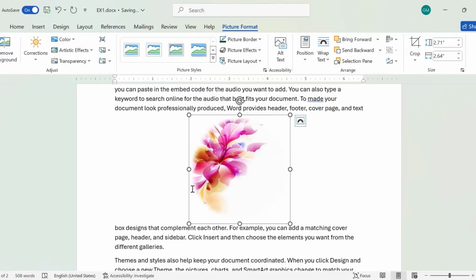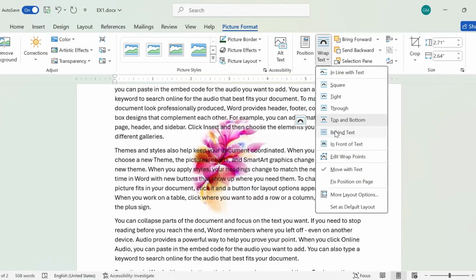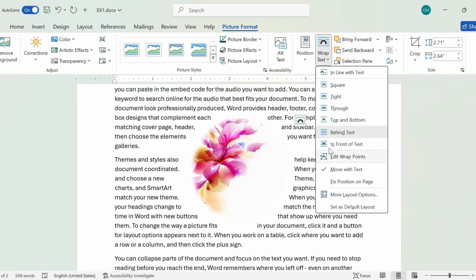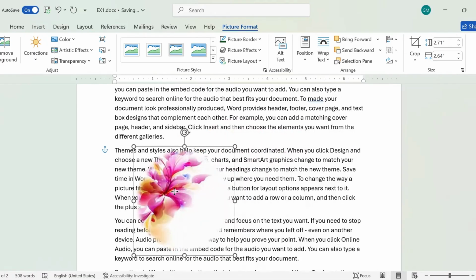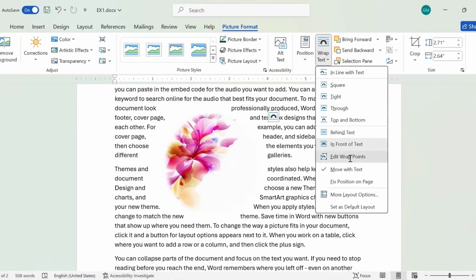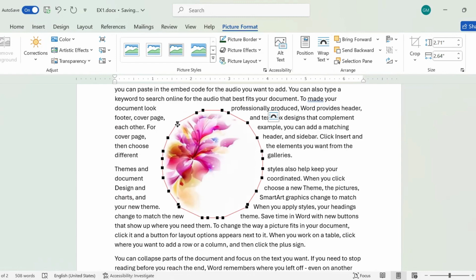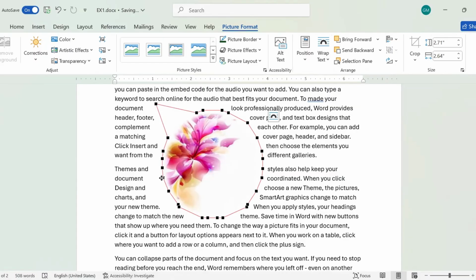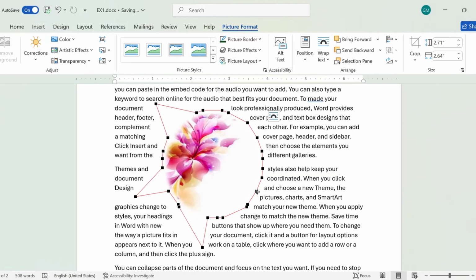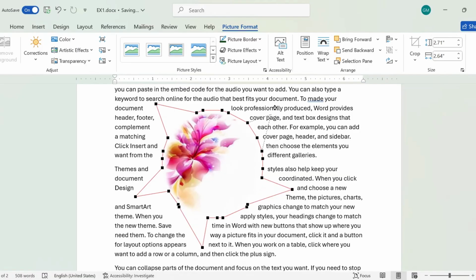Top and Bottom, the text will be at the top and bottom of the picture. Behind Text, the picture will be sent behind the text. In Front of Text, the picture will cover the text, will be in front of the text. We can use Edit Wrap Points by using these tiny black squares. You can drag them to shape the text wrap around the picture.